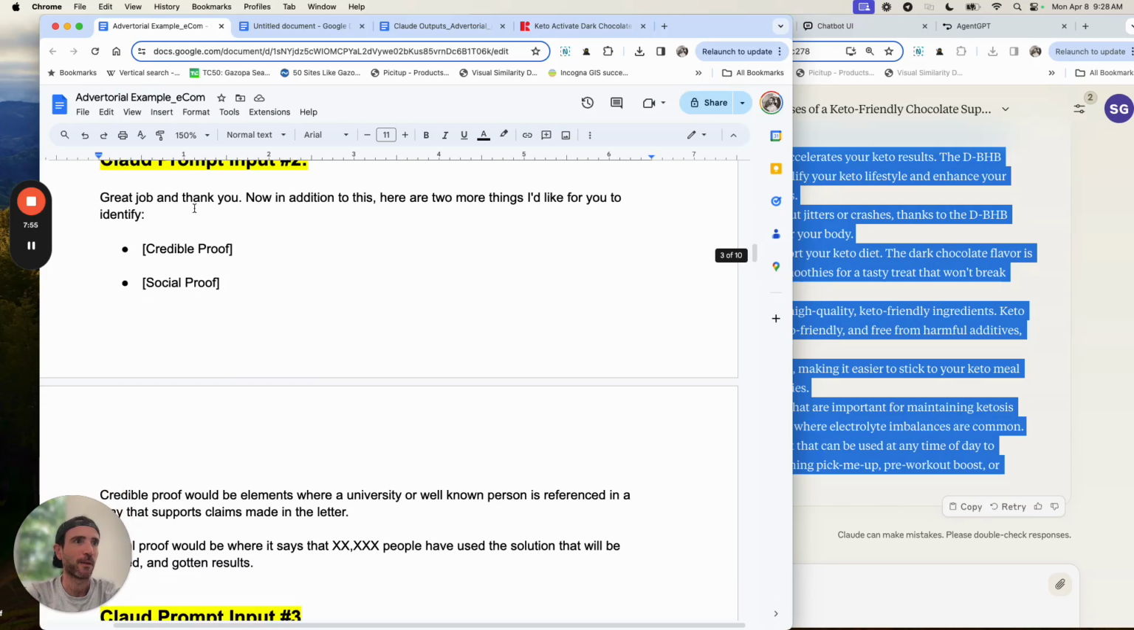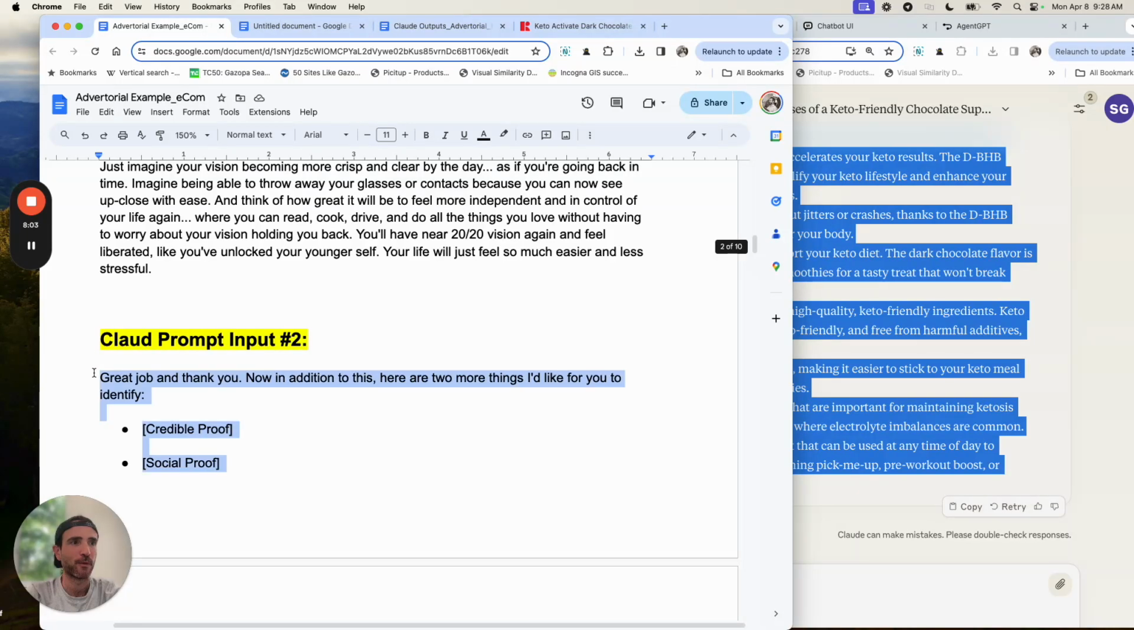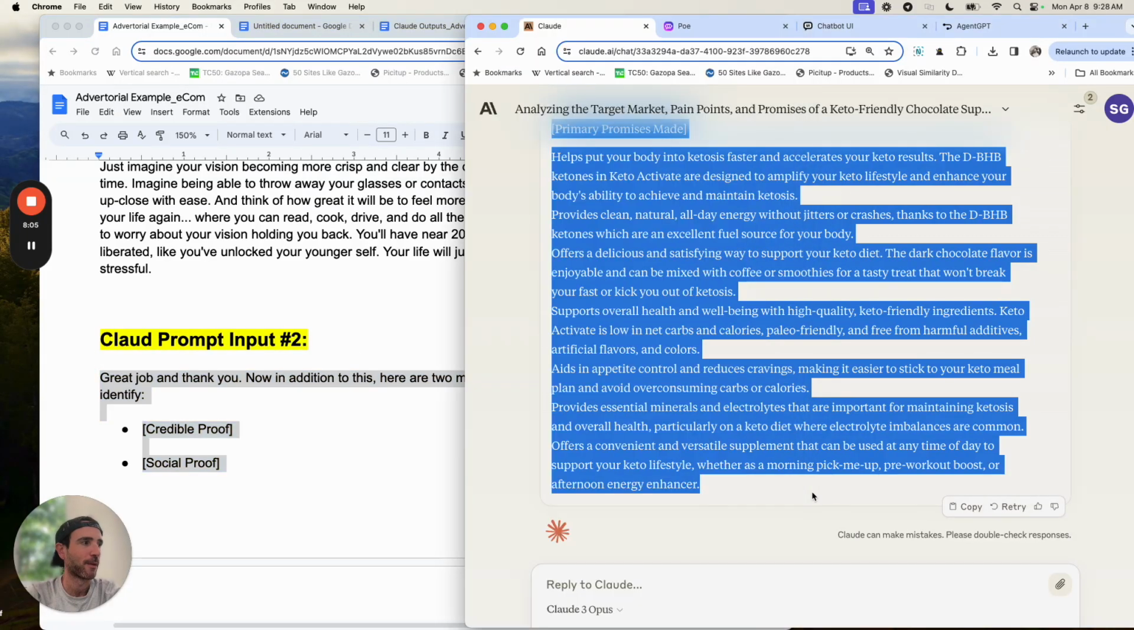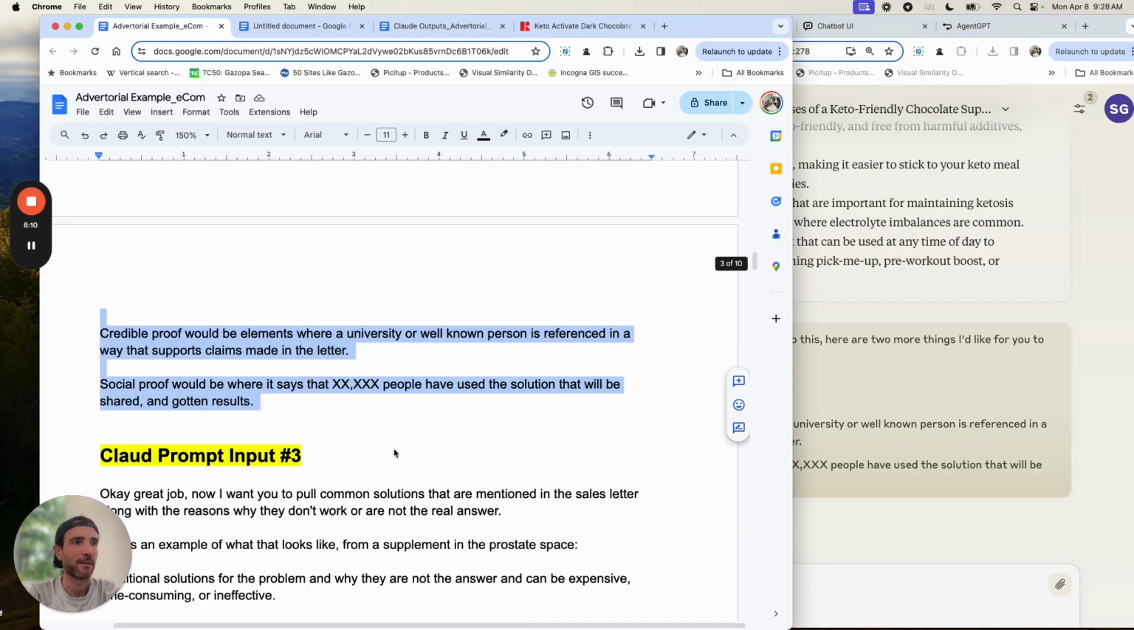Now here are two more things: credible proof, social proof. Credible proof would be if there's universities, one person is referenced. Social proof would be X amount of people. Now, if it doesn't have it, no big deal. We'll still just do this. We're gonna do all of our prompts. So, right. Good job. Here's this. You might say it didn't have that for that page.